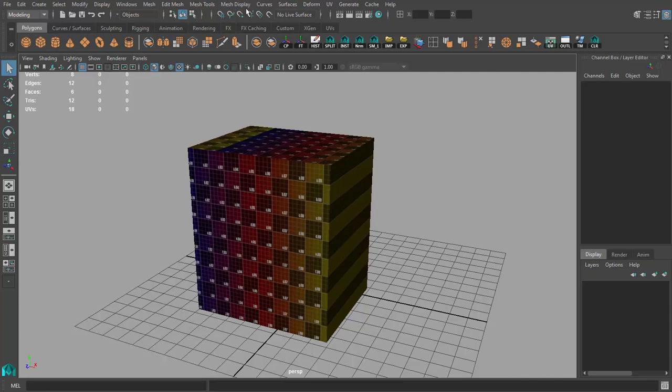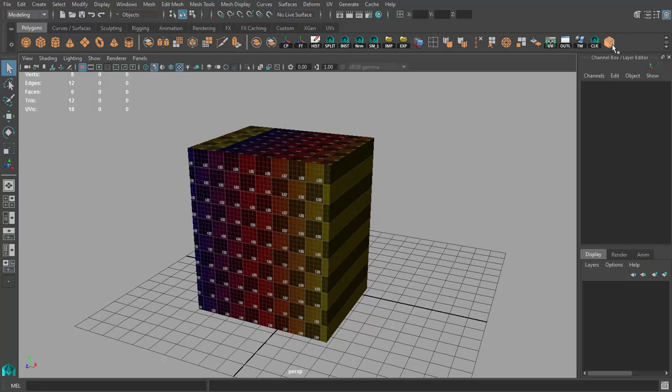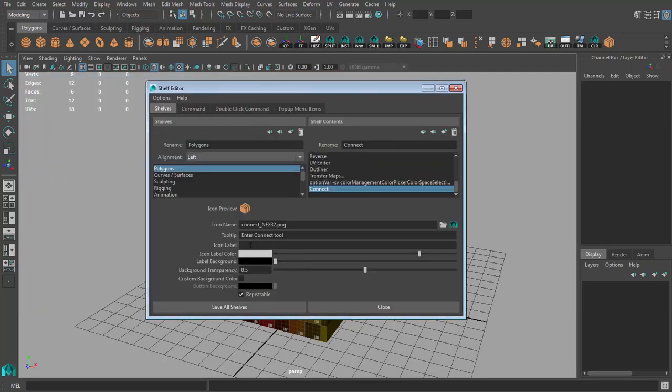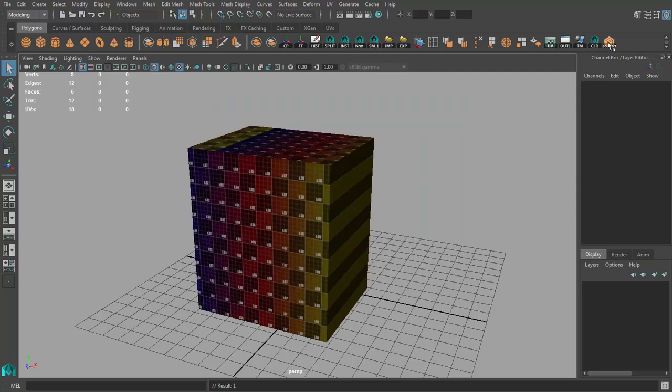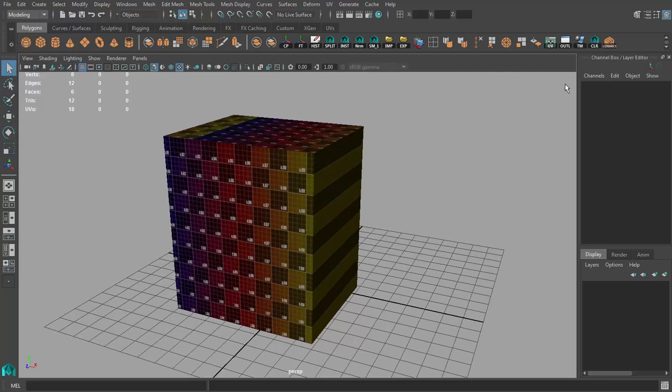So for example, if you want to add, let's say, connect, we press Control Shift and click on the options, and this connect tool is appearing on the shelf. We can click edit, and we can put a label here. And then we can hit save all shelves to save these changes.